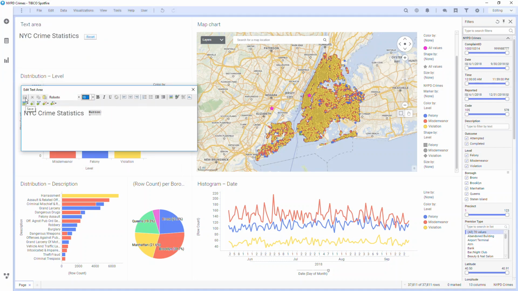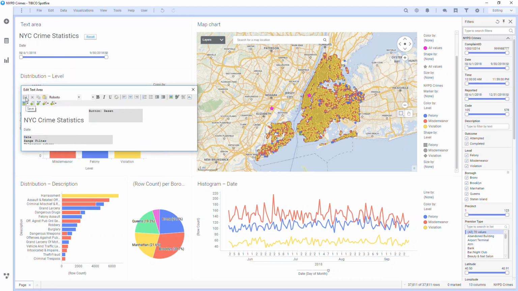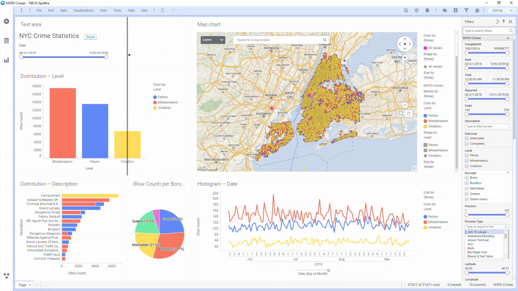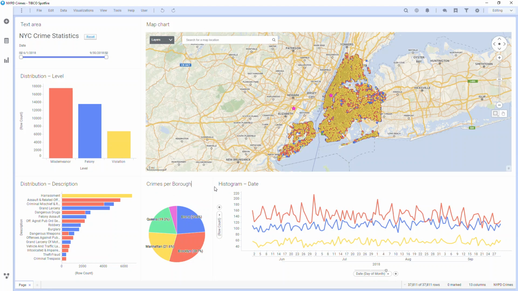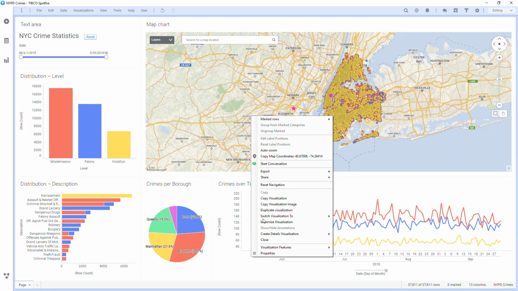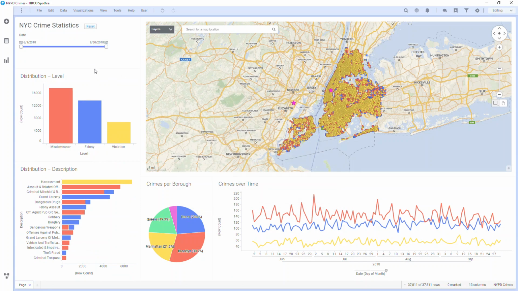Below this, I'll add a filter as well for date by using the Add Filter icon and selecting the Date column. I can resize this as well. Now I have a filter directly on my page. Next, I'll do some final tidying up by resizing some of the visualizations and editing some titles. For a couple visualizations, I'll turn off the title bar completely by going to Properties and unchecking Show Title Bar. When I'm done with this page, I can add a new page and start again.